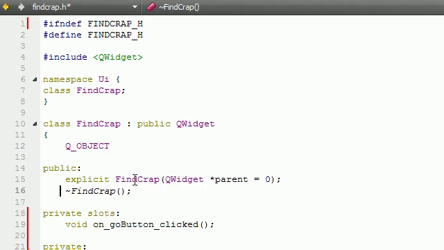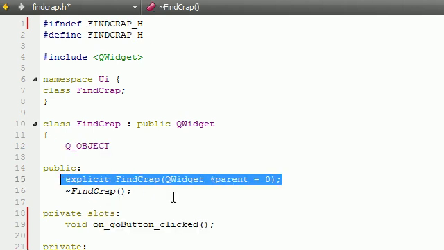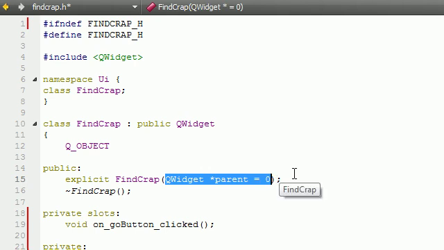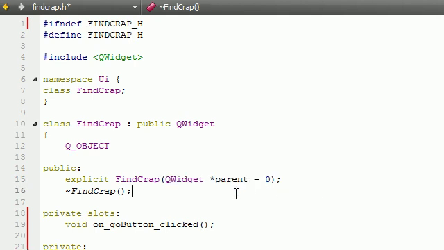Under public, what do we have? This is just the constructor, and the constructor takes a parameter, as you can see. And what? Oh, freaking motorcycle. Okay, good timing with that motorcycle.